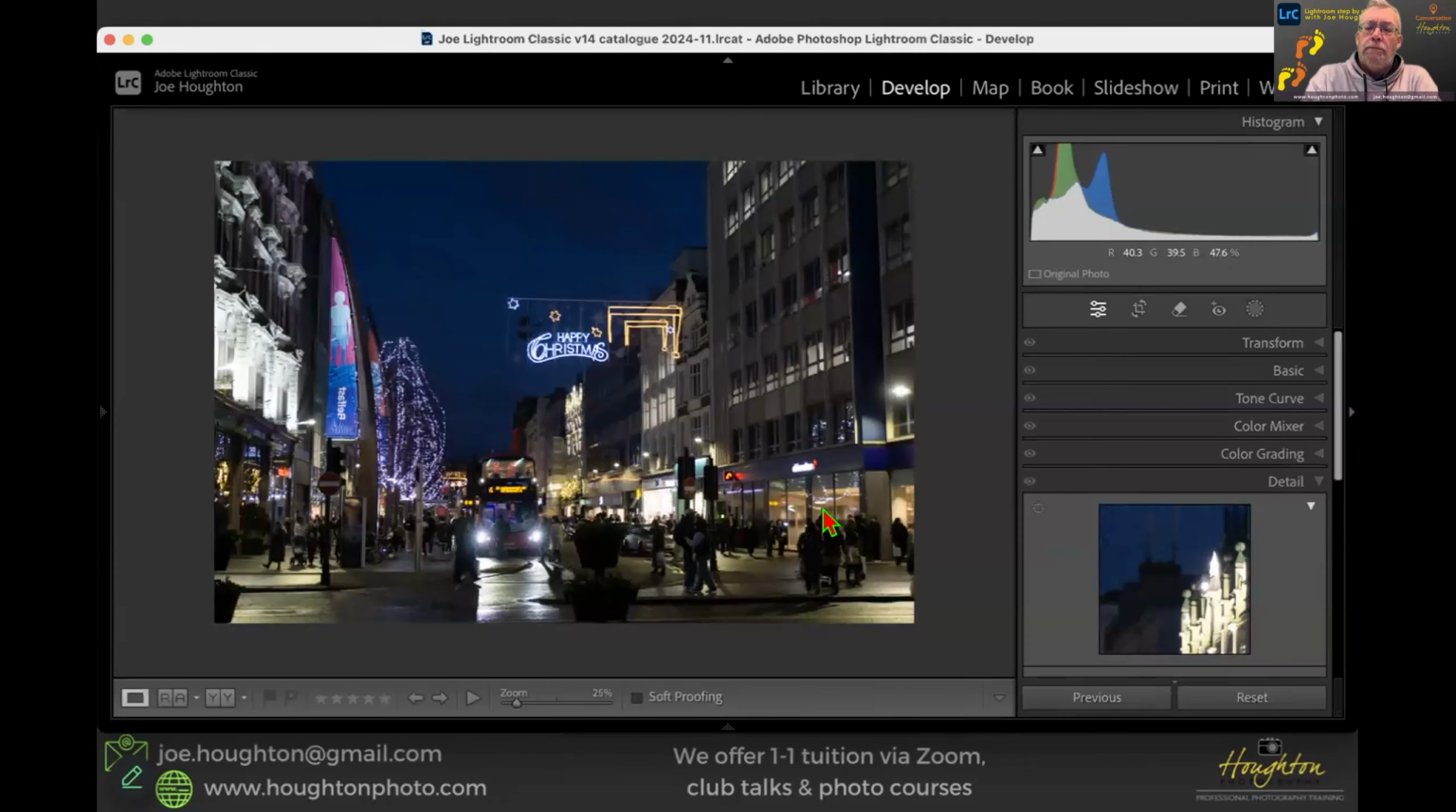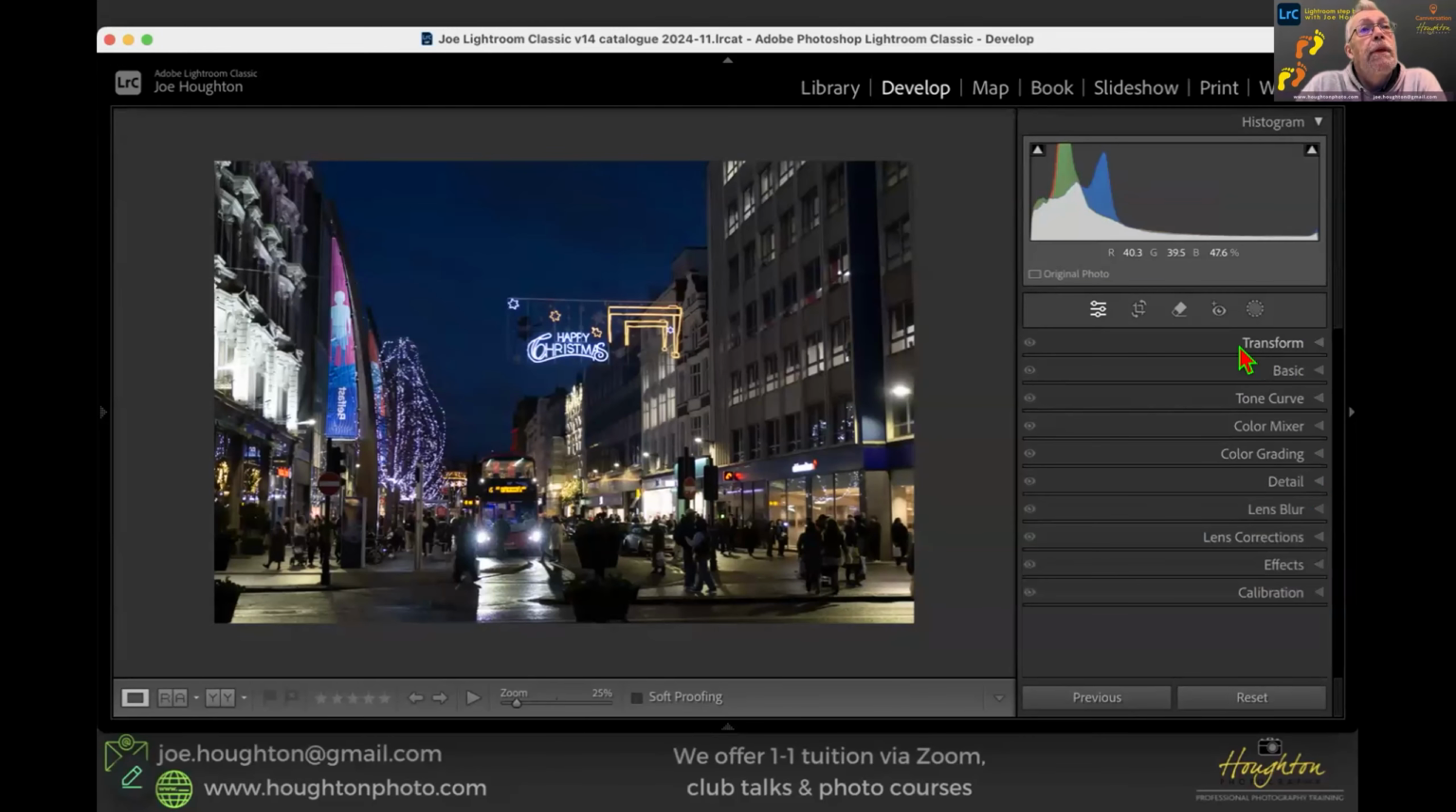On your version of Lightroom, transform is not at the top. It's down here somewhere. Yeah, because that's the default order that the panels occur in Lightroom before you've made any changes. I've moved the transform tab up to the top because it's one of the first things that you should do in your general image processing workflow.